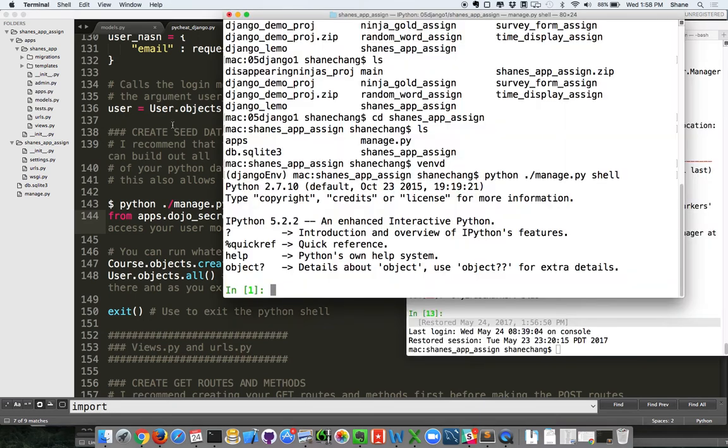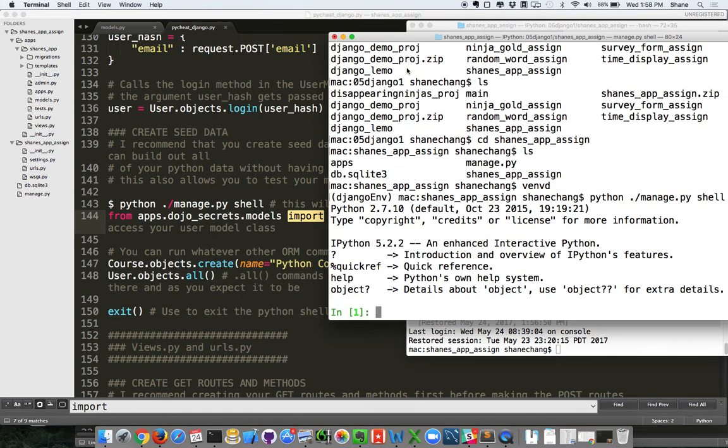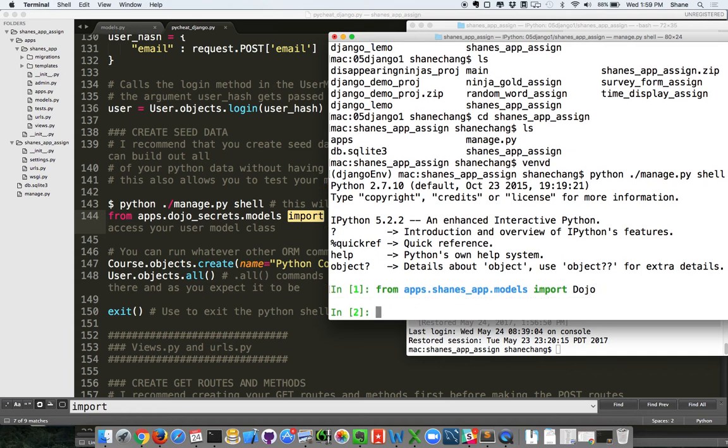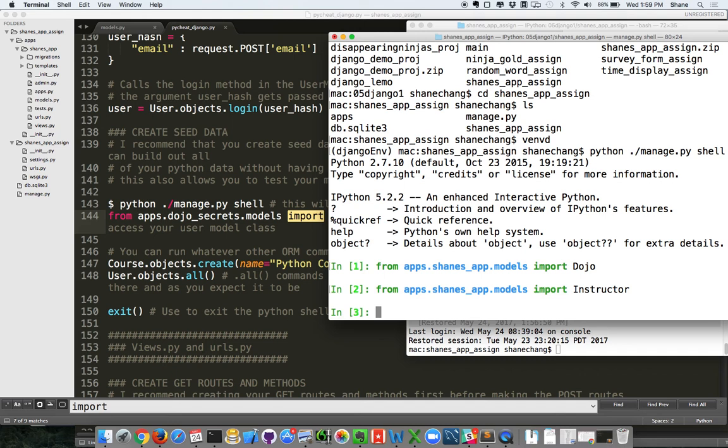Okay, so what am I going to put here? Models. Import. Okay, all right, so I'm going to import the dojo class, and then I'm going to import the instructor class.